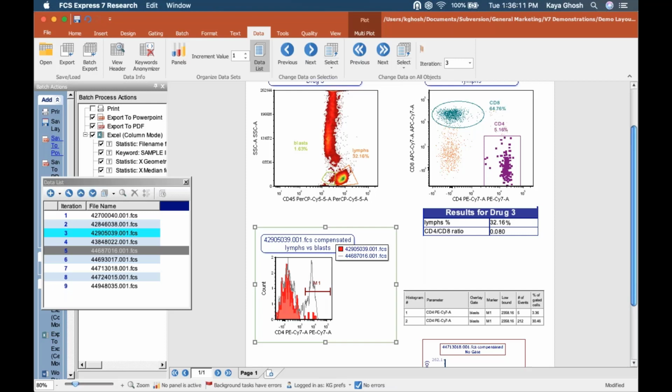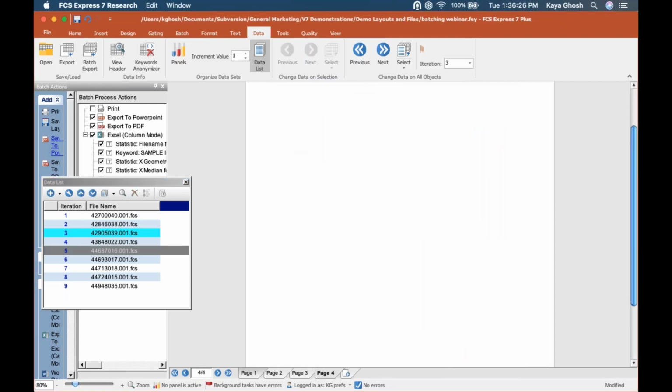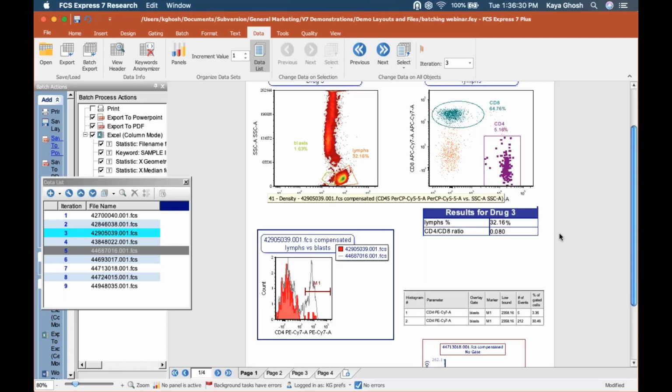One person had a question about working with different pages. So this is a very simple layout, but if you had multiple pages in your layout, which is possible to add, just by using these page tabs down here, you could do that. It doesn't matter, it would work exactly the same. Just make sure that you have one iteration showing on your layout at any one time for the reasons I've just discussed.